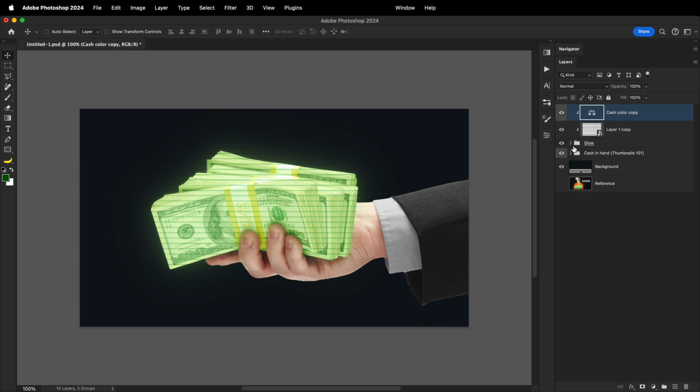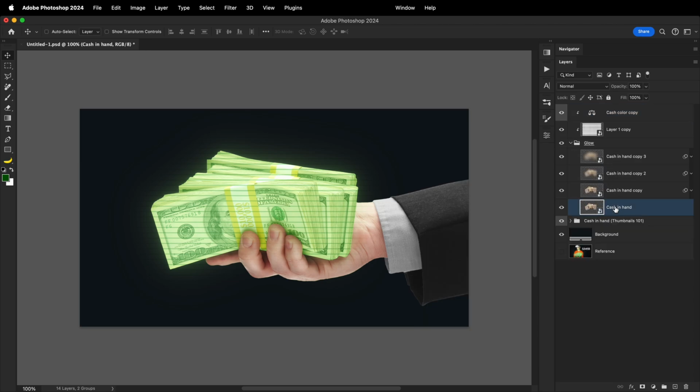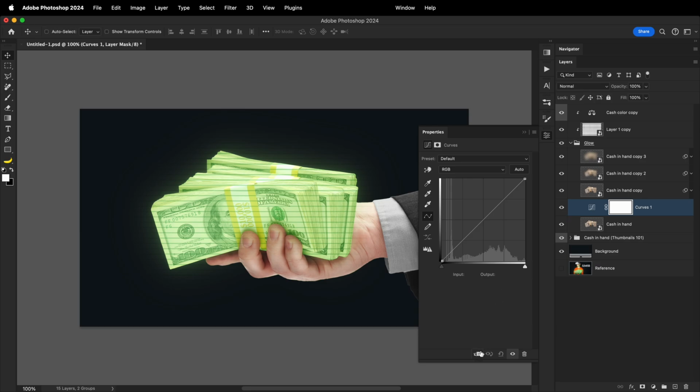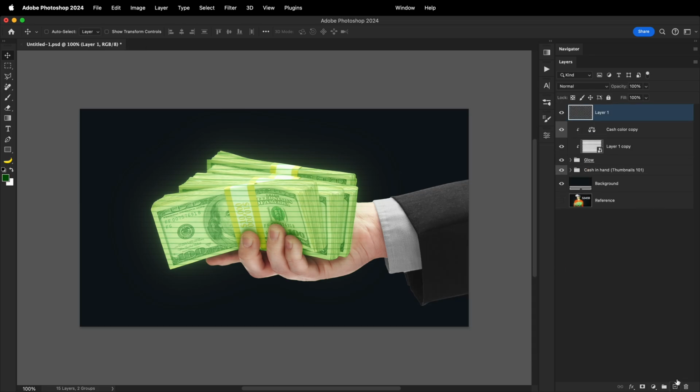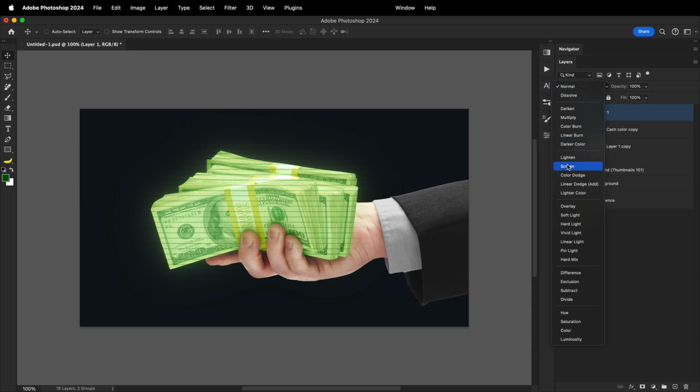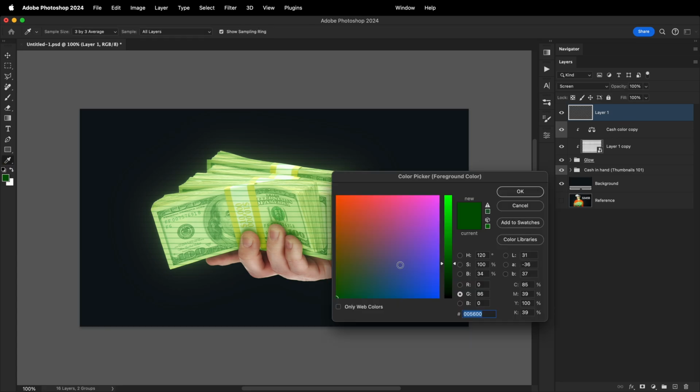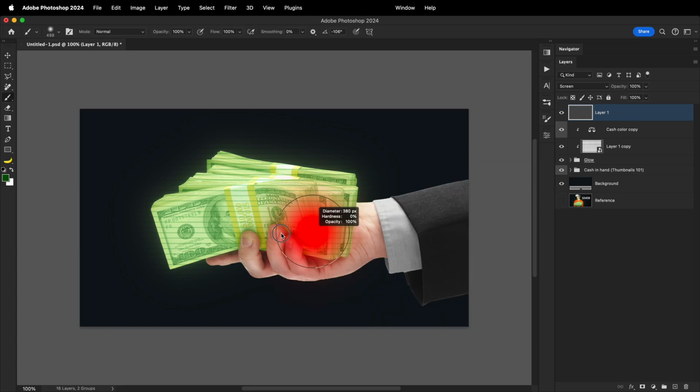In case your cache element is too bright like mine is here, go select the starting cache layer and create a curves adjustment layer on top of it. Make sure to clip it to the layer and drag the slider from the middle down. This will reduce the overall brightness of the cache. And as a finishing touch, create a new layer with the blend mode screen. Inside the color picker for the foreground color, choose a shade of dark green. And then the soft brush tool, click on the cache areas where you want to add more glow.